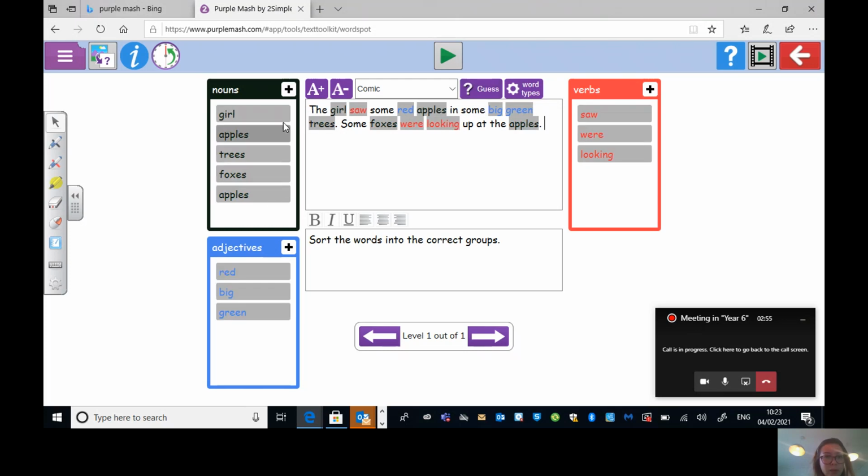So nouns are objects like girl, apple, trees, foxes, and apples again. Verbs are doing words like saw, were, and looking. Action words, and adjectives are descriptive words like red, big, and green. Okay, if I wanted to test what this would look like, well, I could play my game, but before I do that, I want to add a few more features.